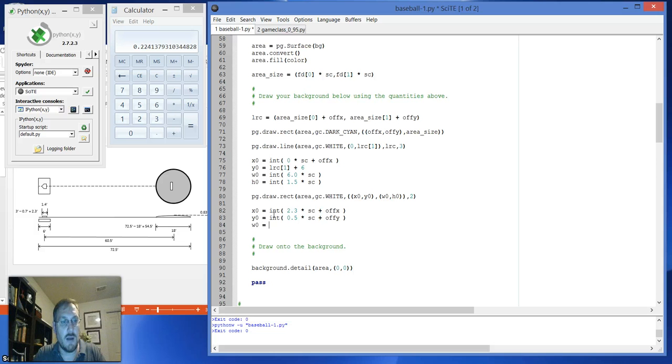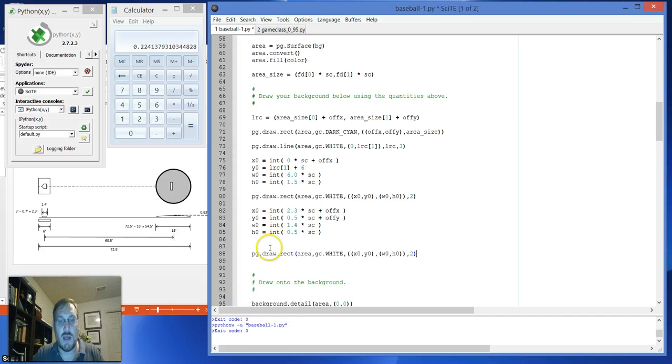The width, I've calculated out the width. I've got the width from Wikipedia. That's 1.4 feet, and that's multiplied by the scaling factor because anything that's in feet has to get turned into pixels, and that's what multiplying by the scale factor does. The height is this very same factor, 0.5 times SC. And then I just need another rectangle, and it can otherwise be all the same.